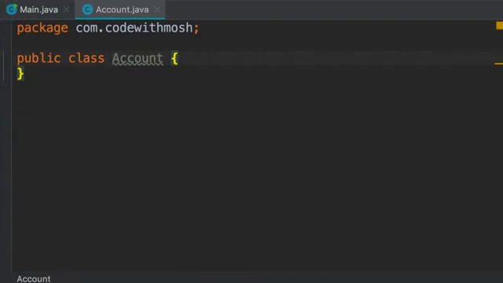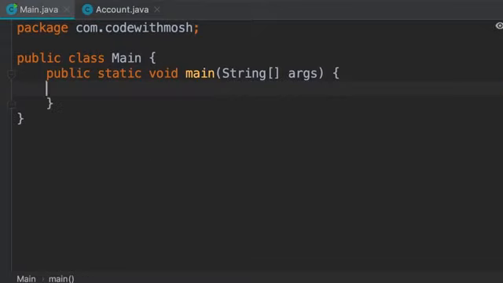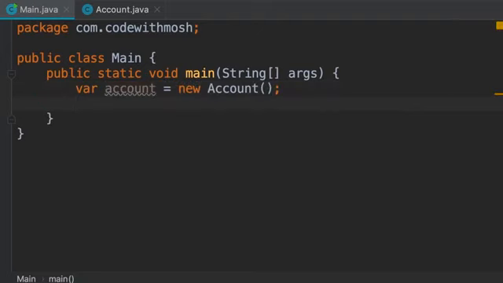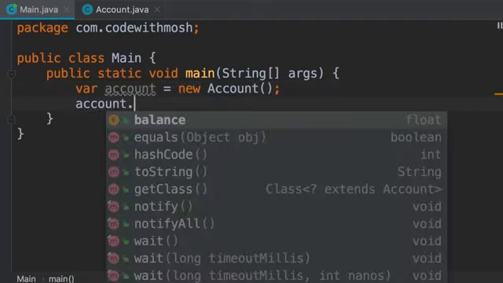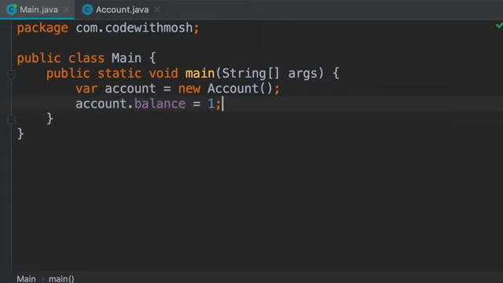Now here we need a field for storing the balance of this account. So public float balance. Now with this implementation, we can go to the main class and create a new account. Now we have repeated the class name twice, so it's better to use the var keyword over here. Now with this implementation, we can set the balance to any amount. We can set it to a positive value or a negative value. But what if negative balances are not allowed in our application? We shouldn't be able to write code like this.